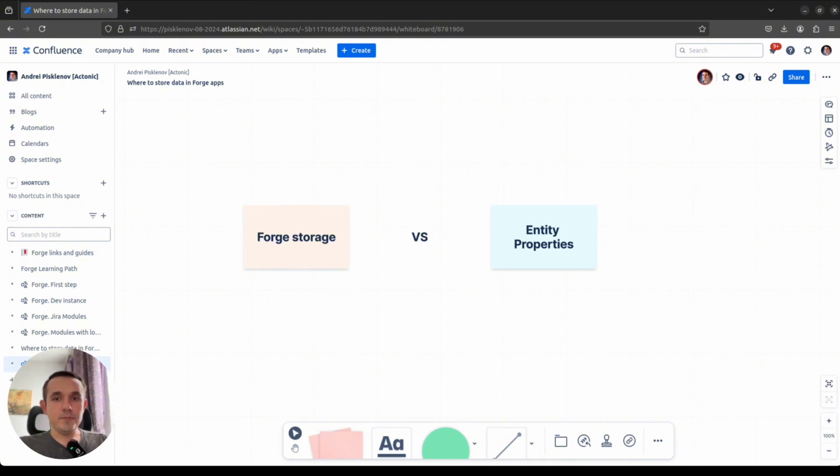In this video, we will compare what the best place is to store your data inside a Forge app. Is it entity properties or Forge storage? What is the best place to store configurations, some objects which you need for your app inside Jira or Confluence? To do that, we will make a comparison.